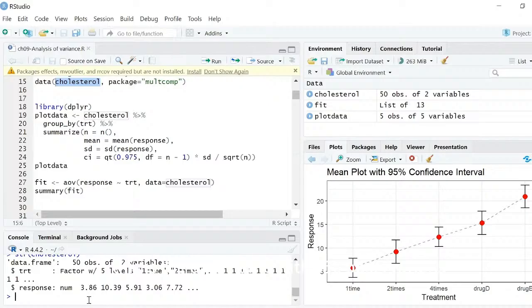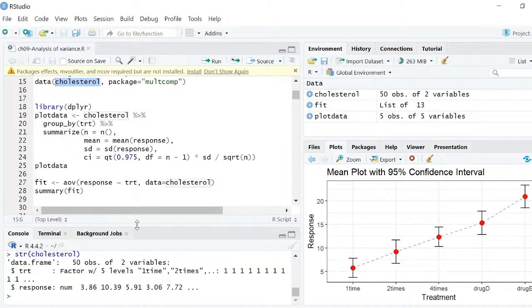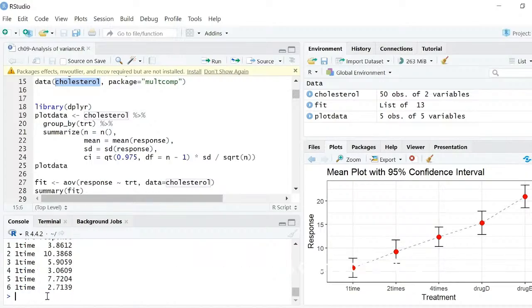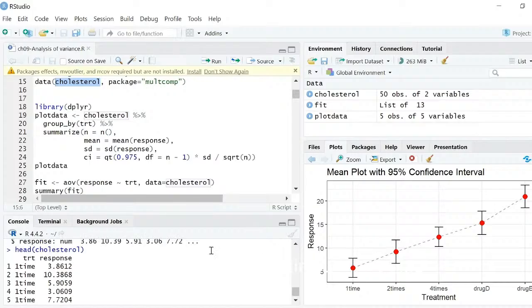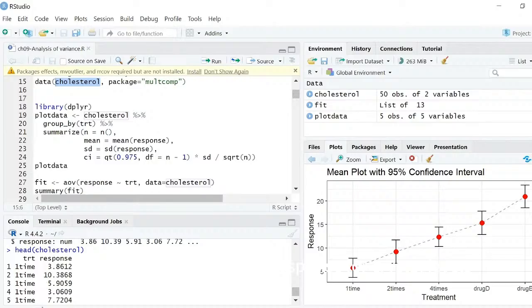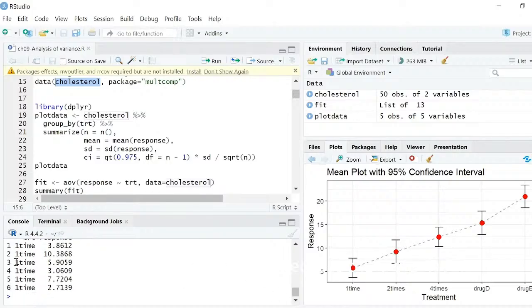So this is the data frame with 50 observations and 2 variables. One is treatment and the other is response. For example, we show the first several observations of this data frame. Quite simple. The data is arranged by categorical variable value, so the first rows are treatment 1time, and this is the response for the cholesterol levels for these subjects, because there are 10 subjects for this category.